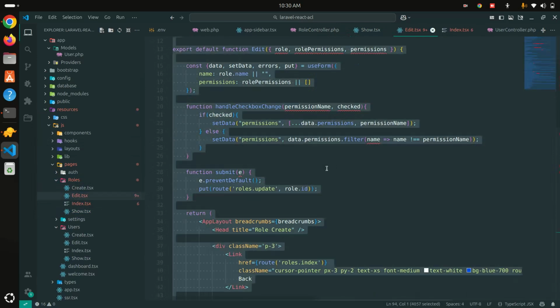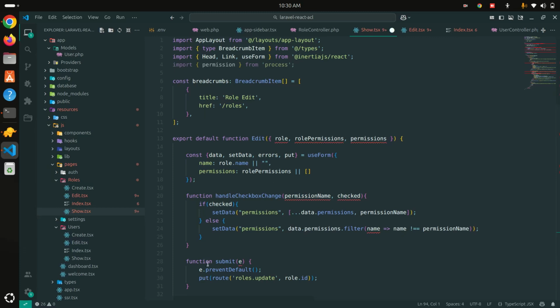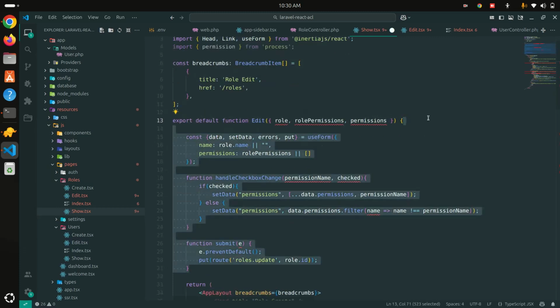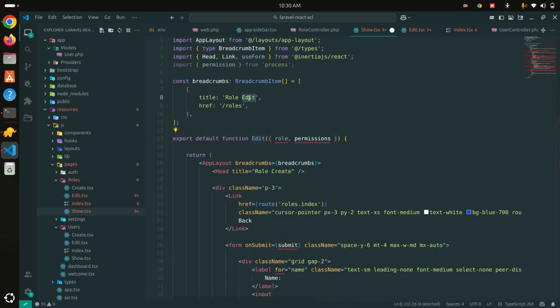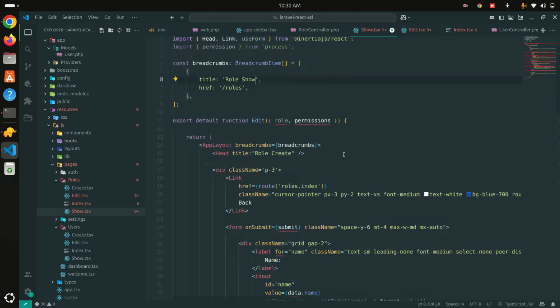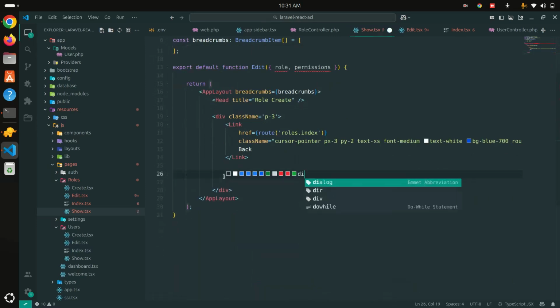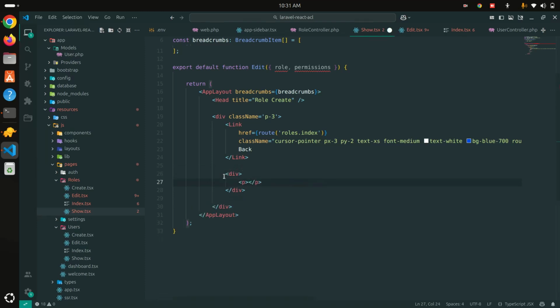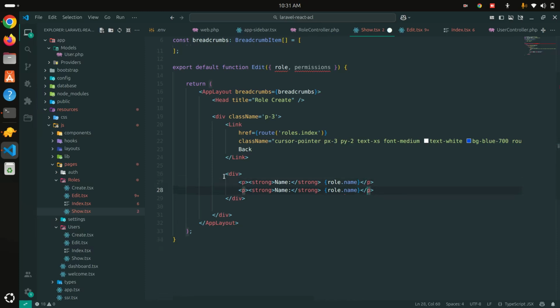just copy the edit and paste it over here. And let me remove all of this because we don't require this form anymore, and we just keep user, role and permissions. Instead of role edit, I will just say role show. This is cool. Okay, and yeah, the back button is fine, and we don't require this form anymore. I will create a new div. Okay, and inside that I'm going to add a p strong tag with a label like role name. So I will take the role name from role.name, and then I'm going to display the permissions.